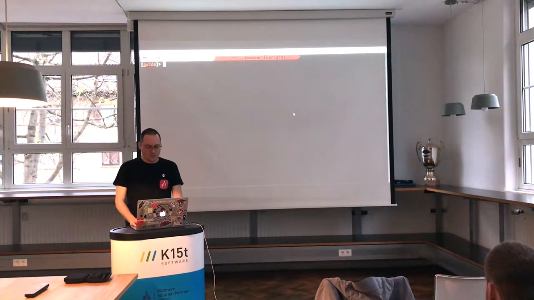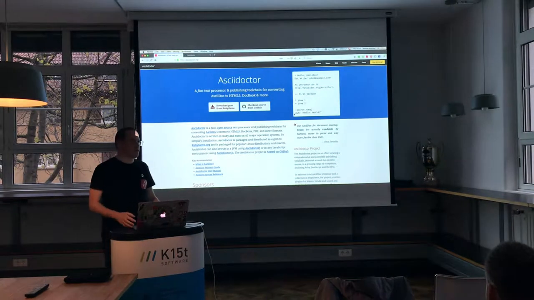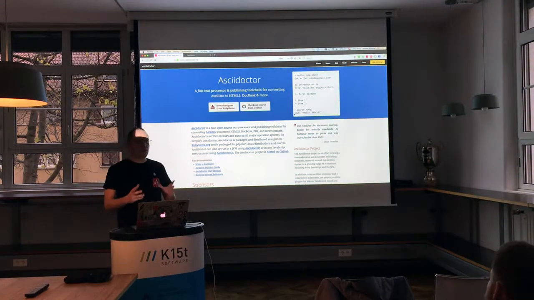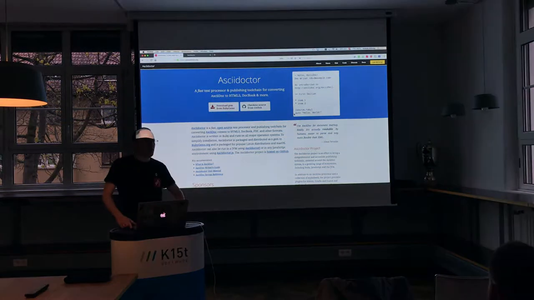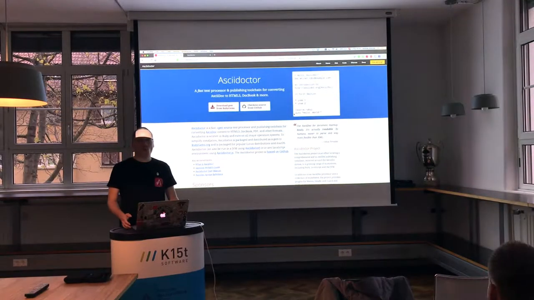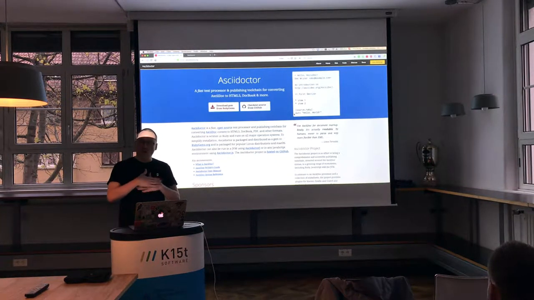So AsciiDoc, let's go with the homepage here. AsciiDoc is a syntax that is similar to Markdown. If you haven't seen Markdown before on a GitHub README page, AsciiDoc is kind of the same idea, but it gives you more syntax elements, while Markdown is very minimal. And when you need to write more content or fancy content, you have to mix in HTML tags. AsciiDoc gives you pretty much everything that you need in order to write perfect HTML.